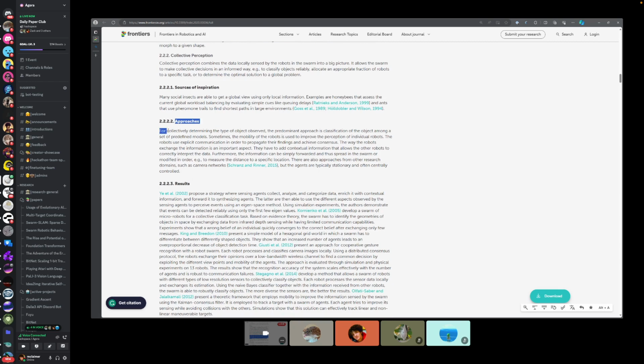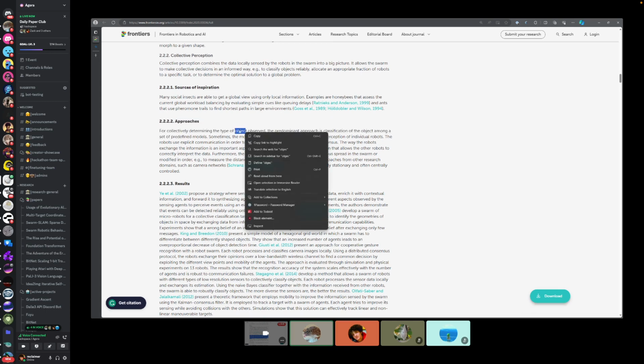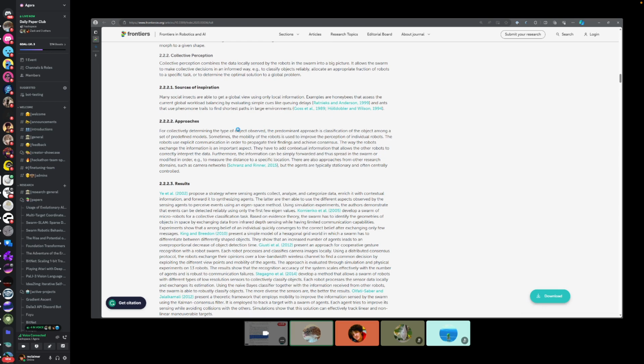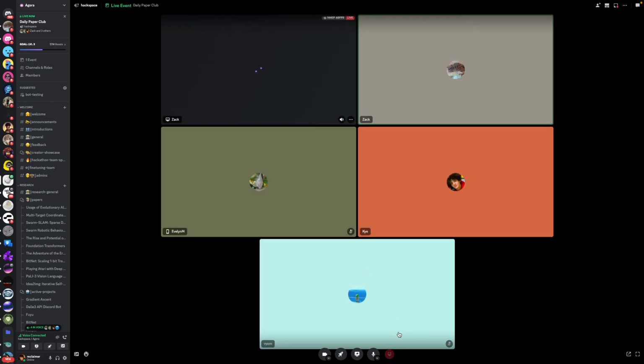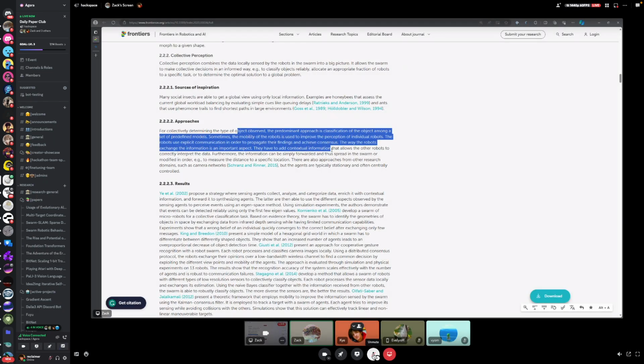Approaches. For collectively determining the type of object observed, the predominant approach is the classification of the object among a set of predefined modes. Sometimes the mobility of the robots is used to improve the perception of individual robots. The robots use explicit communication in order to propagate their findings and achieve consensus. The way the robots exchange the information is an important aspect. They have to add the contextual information that allows the other robots to correctly interpret the data.